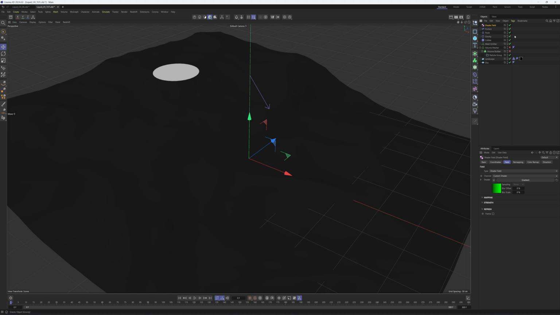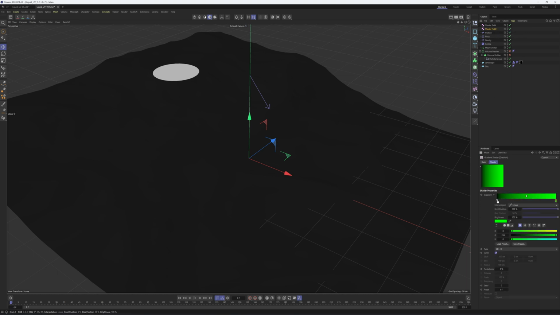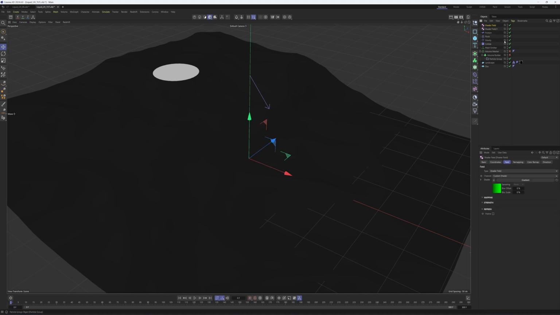Then I'm going to copy my shader field and I'm going to go in here and make it red. Something like this. Then I'm also going to make the red into a 2D V shape. So we have this shader field and this shader field.